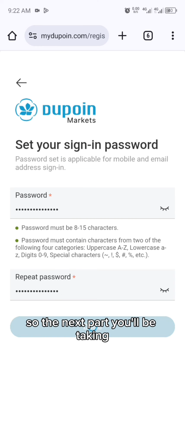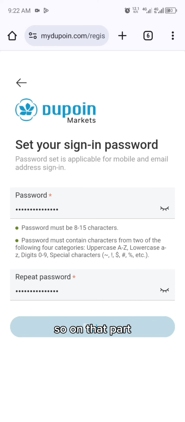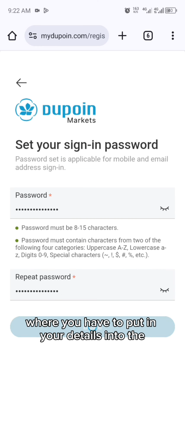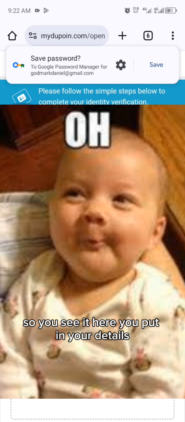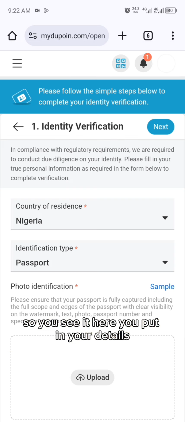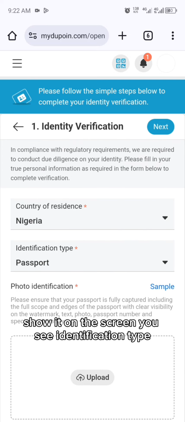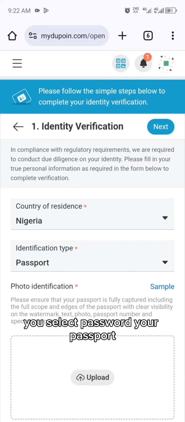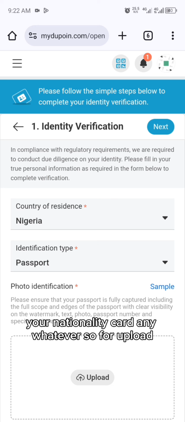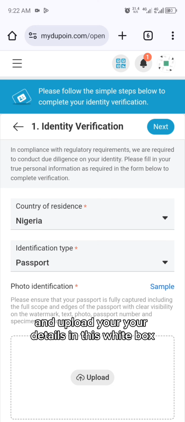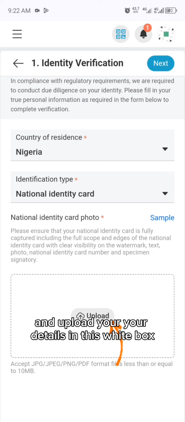The next part, you'll be taken to another page where you have to put in your details in total. You put in your details and you have to verify your identity. Showing on the screen, you see identification type; you select passport, national ID card, whatever. For upload, you click on upload and upload your details in this white box here.